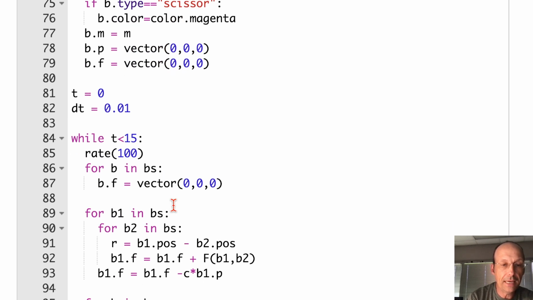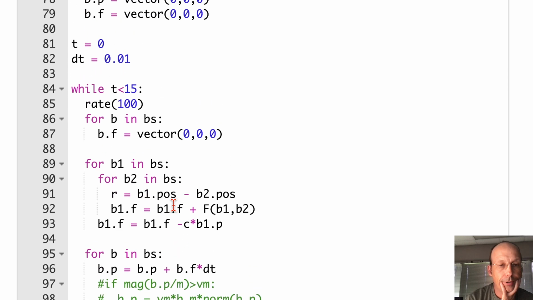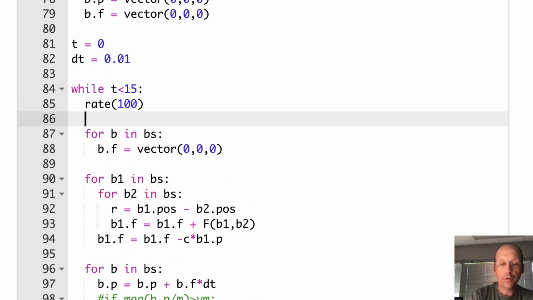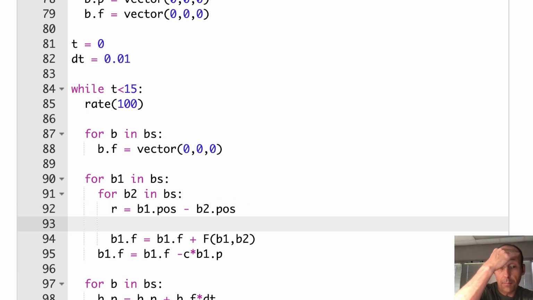Let's do this at the beginning. Did I put it in there or did I take it out? 4B, where's my R? Oh, let's do R up here. Let's do it at the beginning of the loop. So R equals B1, no, I can't do it right there. Or I did it right here. Okay, so let's do it right here.